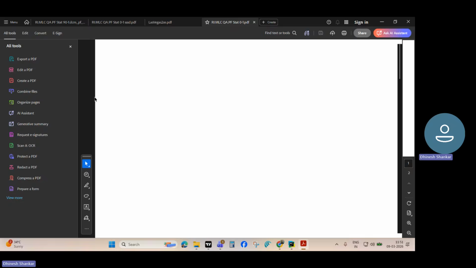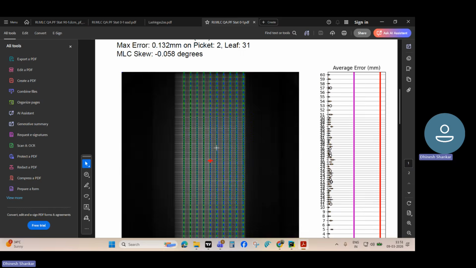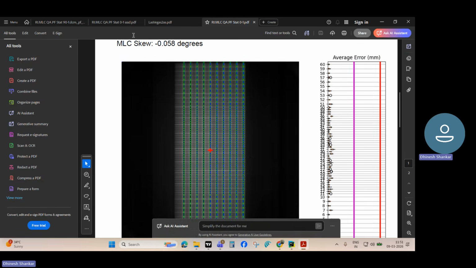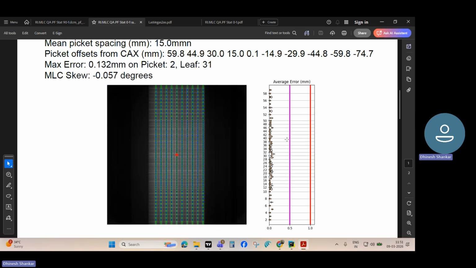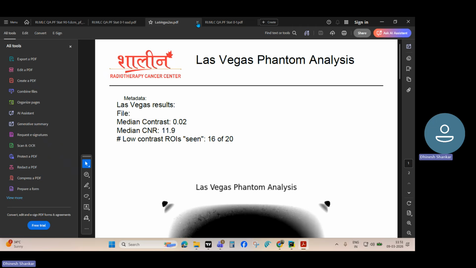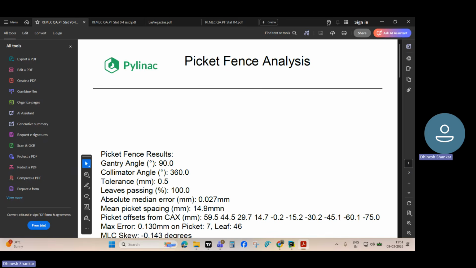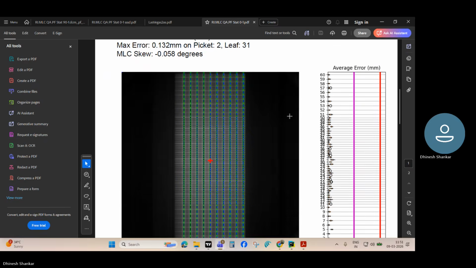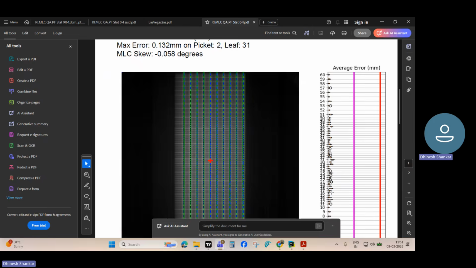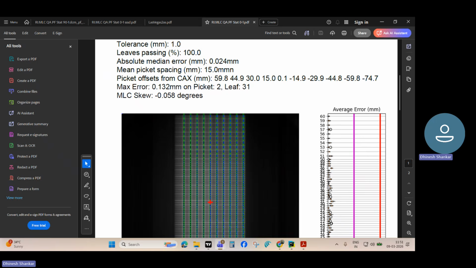In the previous image we can see how the DICOM image and the plots look. And we can increase the size of it. Here we can see the 60 MLCs and their deviations.